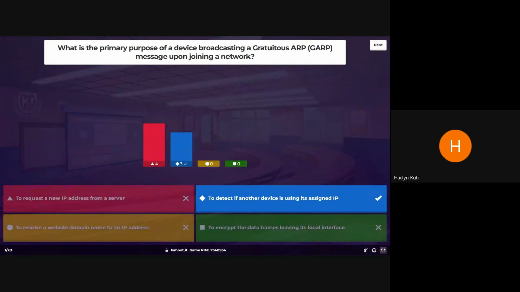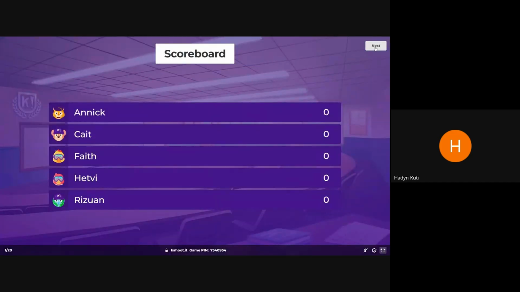All right, so here we are looking to detect if another device is using its assigned IP address. GARP checks for duplicate IPs on the local segment to prevent conflicts. To request a new IP address from a server, requesting an IP address from a server is handled by DHCP, not ARP. Great job, guys.